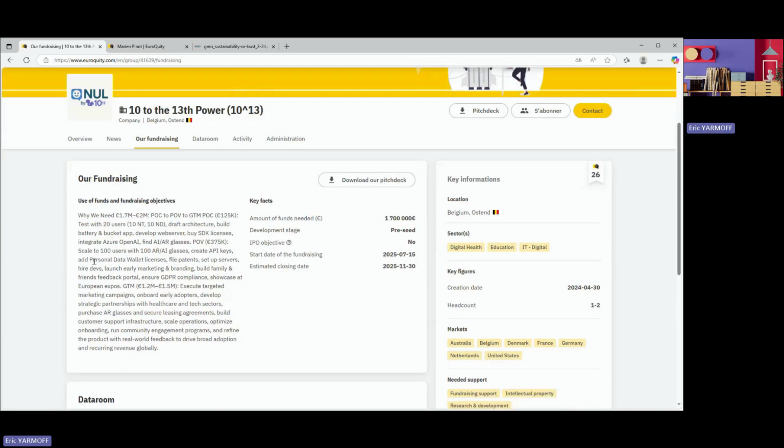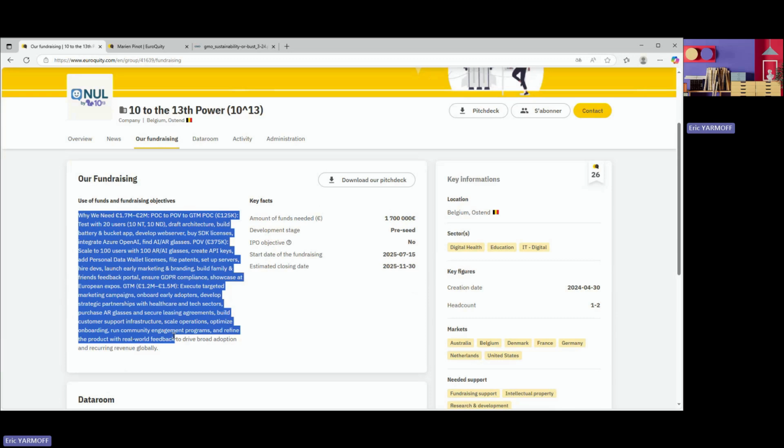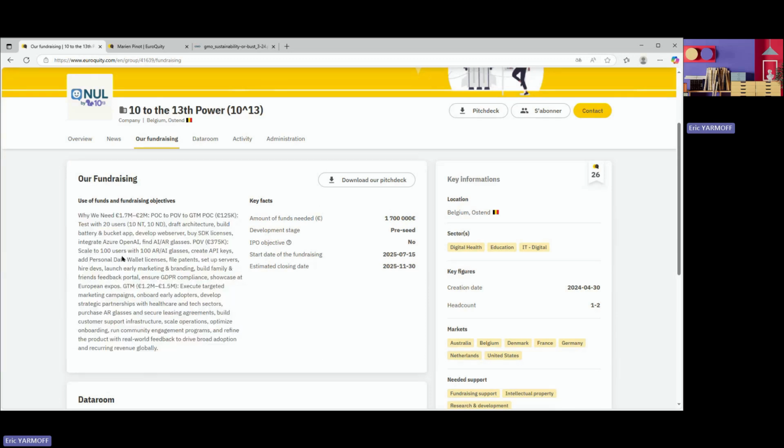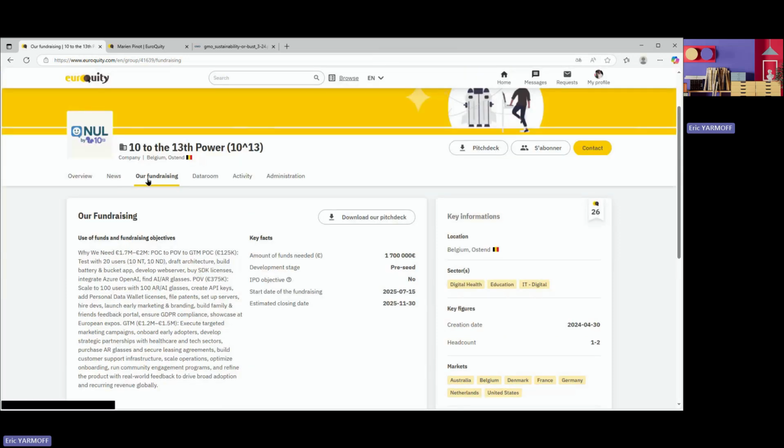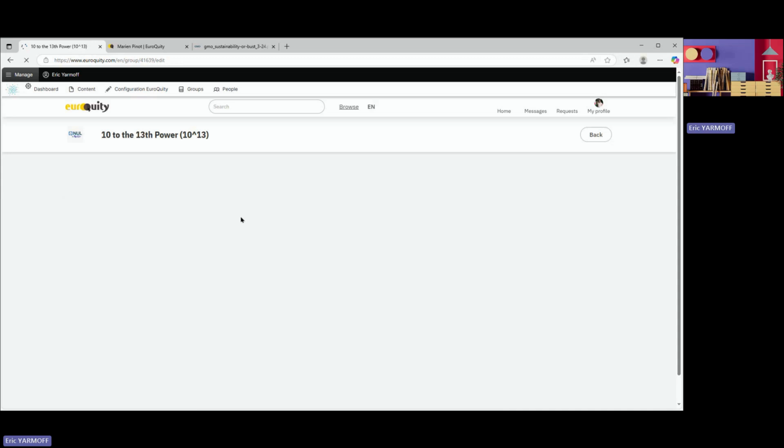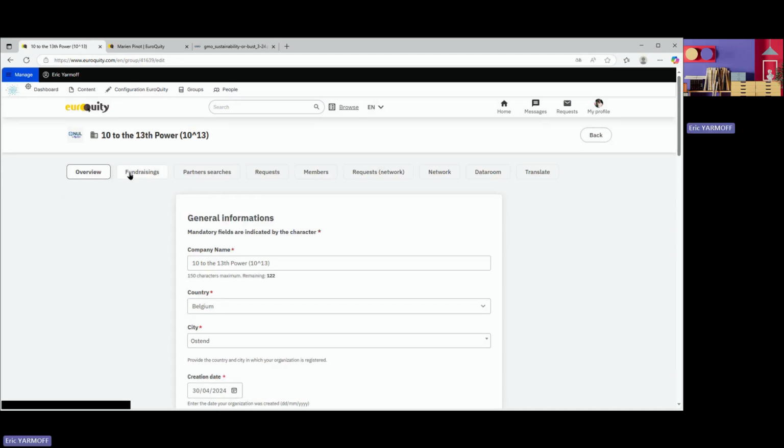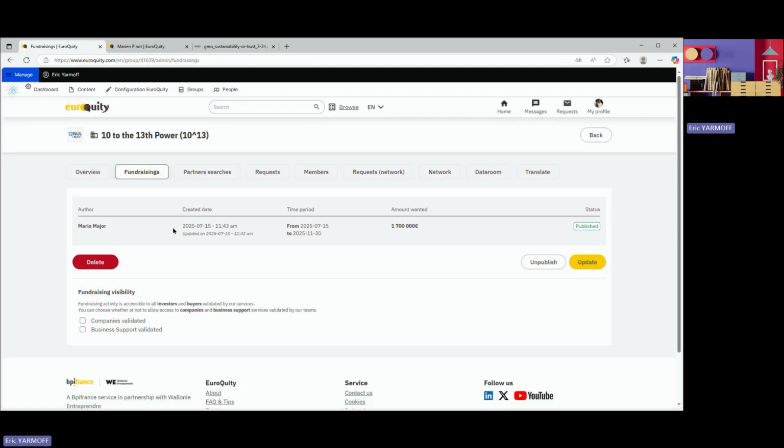Once it is, you'll have all the information that you choose to share, including the use of funds, the amount that you're looking for, and a pitch deck that you can upload onto your page that investors can download so that they can use it for their own ends. The way to make your fundraising tab active is by going into the administration section of your page and clicking on the fundraising singular tab here, despite it saying otherwise.